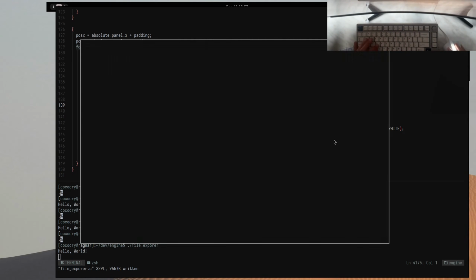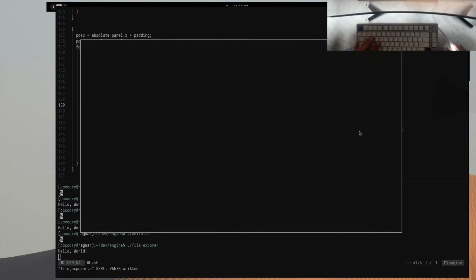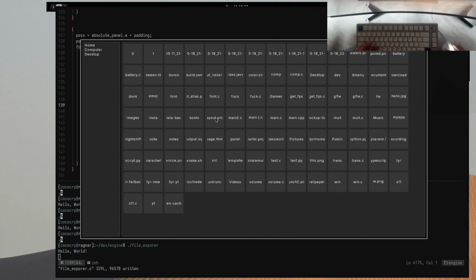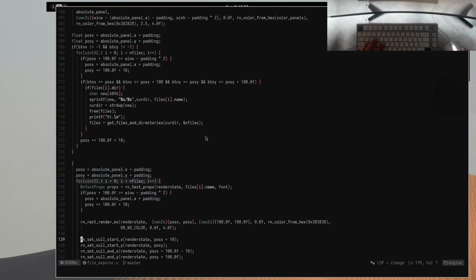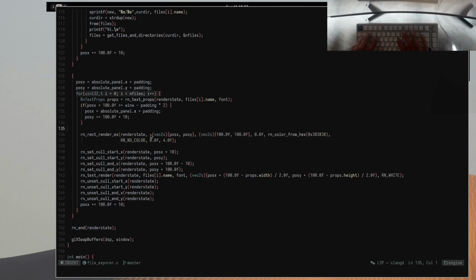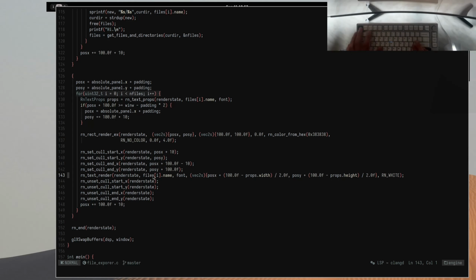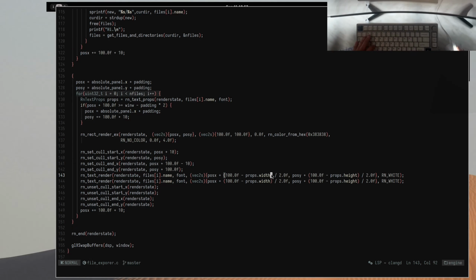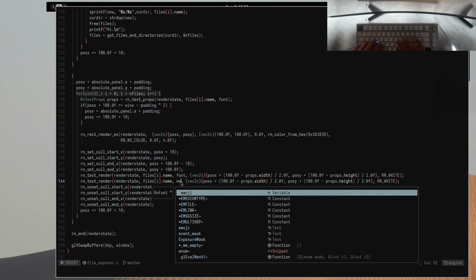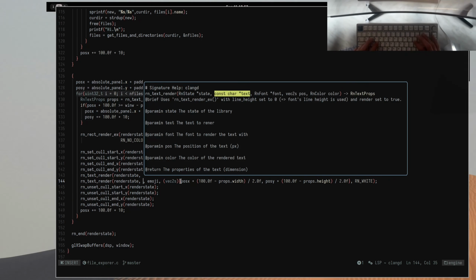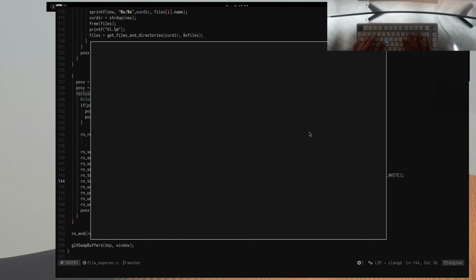But that looks ass. That's not a file explorer, that's like a weird thing, right? We need some kind of emoji. So let's try and render an emoji. Where's our text renderer? Let's just render it on top for now and use emoji. And let's get a folder emoji.